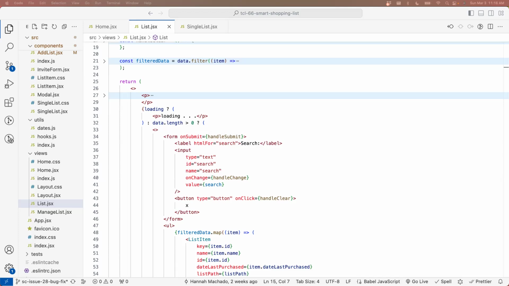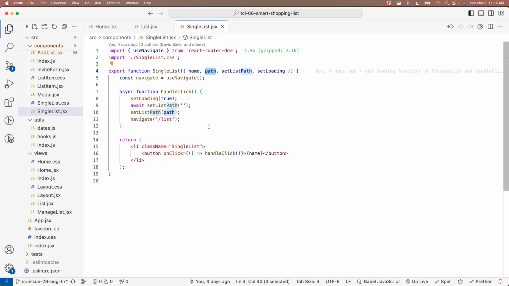For bug number 2, whenever the user would revisit the same shopping list page twice in a row, the page would show a perpetual loading message. The state of the loading function I described earlier wouldn't change unless the path for the shopping list changed. To address that, we created an async and await function to clear the path and then reset it in the single list file, as shown here on line 7.